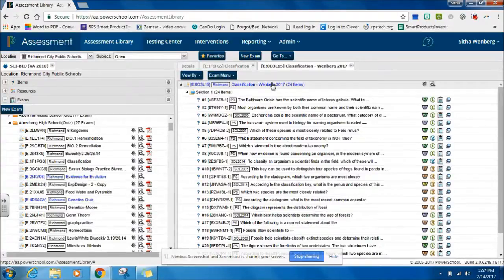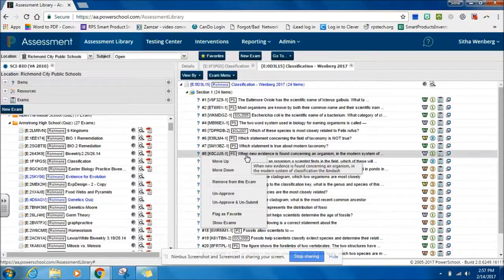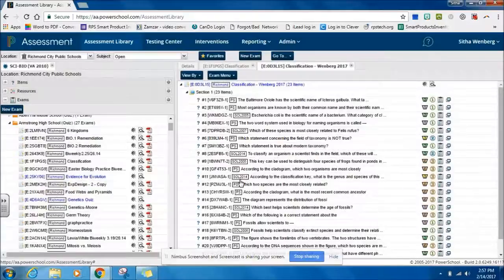So now I've got it in a format. I could delete a question, like say I don't like that one. I can right click on it and I can remove from this exam. It's gone. You don't want to do this to somebody else's quiz, but you can make a copy for yourself and now it's yours. So now I want to add some technology enhanced questions.